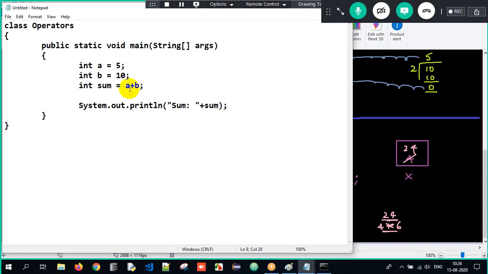Sir, how, sir? Here it is adding, but here it is concatenating. But ultimately it is plus only, no, sir. A and B are both int and int, so int will get added. But whatever I give in double quotes is a string. String plus anything is concatenation. Got it? Similarly, I can do it for the remaining things as well.